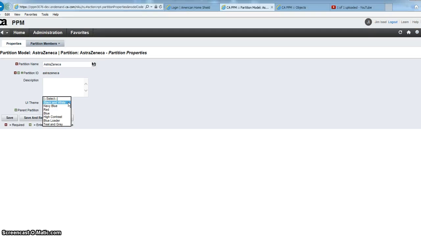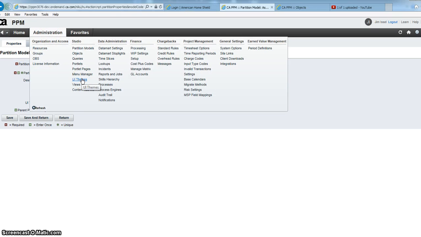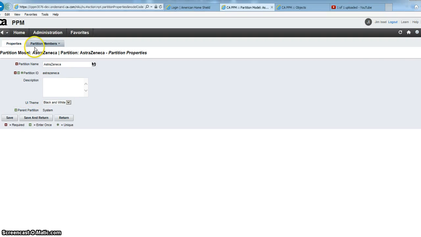So partitions apply to people and they apply to objects. As a user, if I am in the AstraZeneca partition on this dev environment, I'm going to see the selected black and white UI theme. If I'm a user in a different partition, I might see a different theme that's associated with that partition, even though the UI themes under the admin module may say something else. So it's a little bit tricky, but the bottom line is if you want your UI themes to show up the way you expect, you have to change it here, and you have to change it under the partition properties. Okay, so that's how we set up a partition.